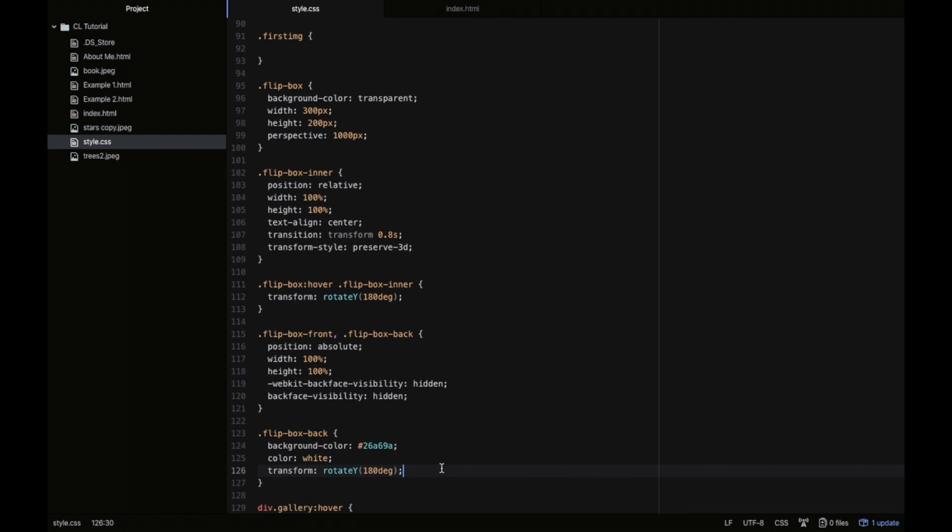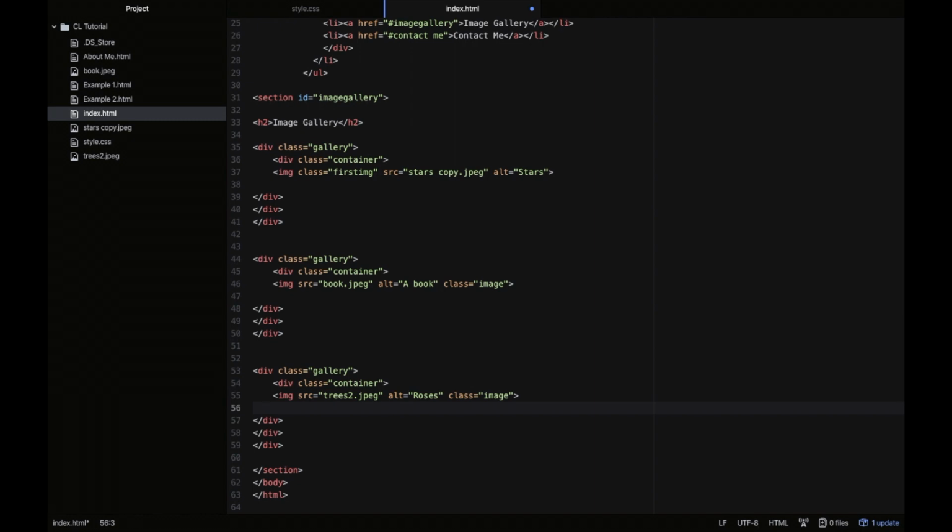After that, we're going to put the div classes in the HTML file. I just took out the captions from last time since we already have a caption at the back of the image.